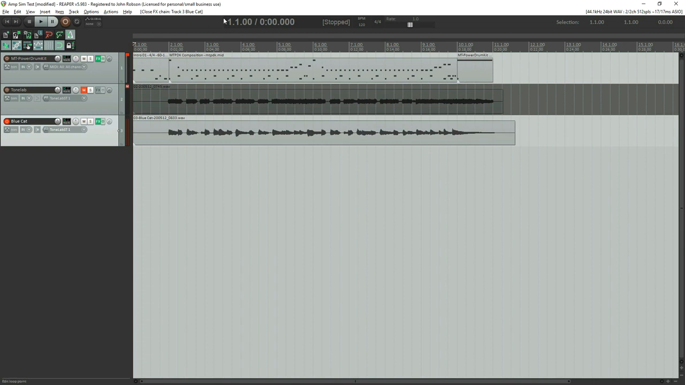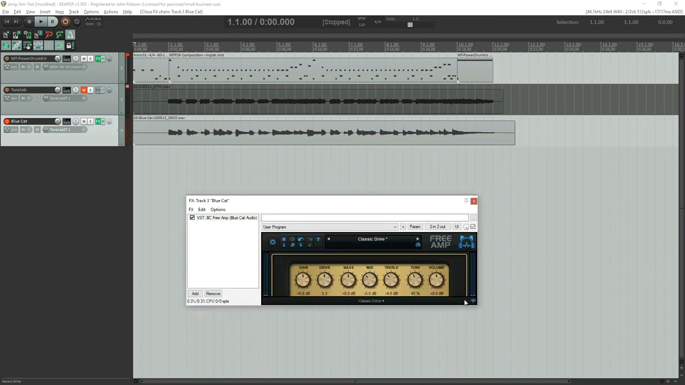What I'm going to do now, though, is see if I can improve upon that sound by adding an impulse response, what in the old days used to be called a cab simulator, but it's got a little bit more sophisticated since then. And you can do that very simply in Blue Cat Free Amp.